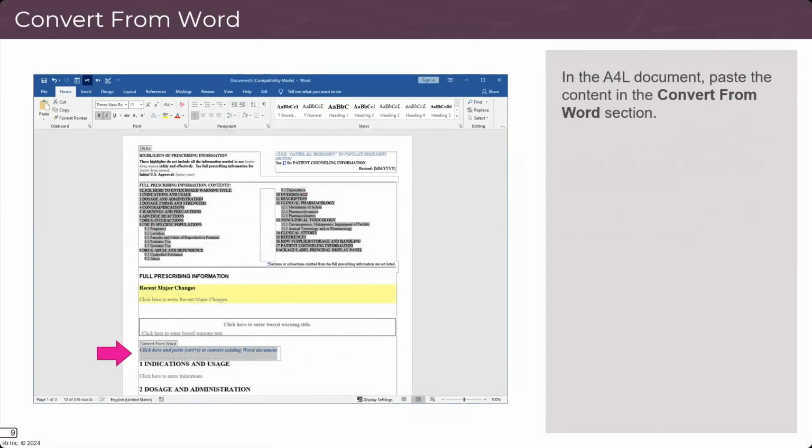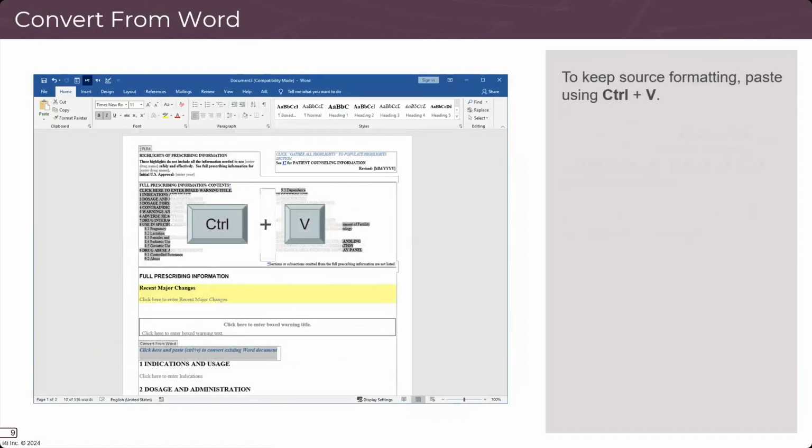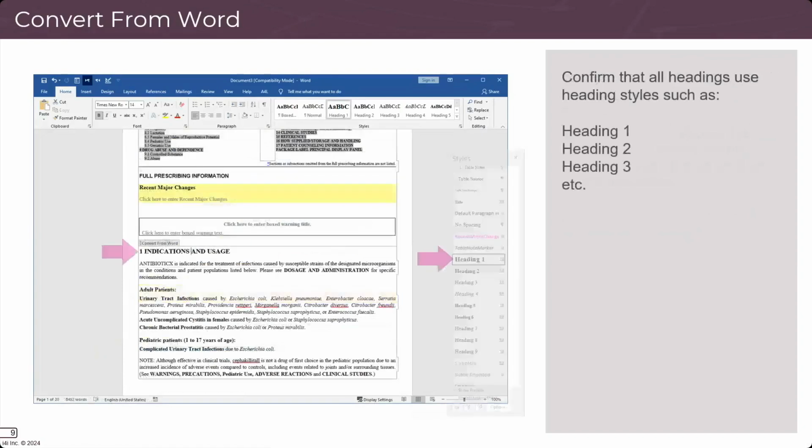In A4L, paste the copied text into the Convert from Word section where it says, click here and paste the Convert Existing Word document. Be sure to paste using the Ctrl-V shortcut or use the default Keep Source Formatting paste option. This will ensure that the styles are retained from your source document and that the blue italic text from this section won't be used as the default. Confirm that the pasted text still has heading paragraph styles.